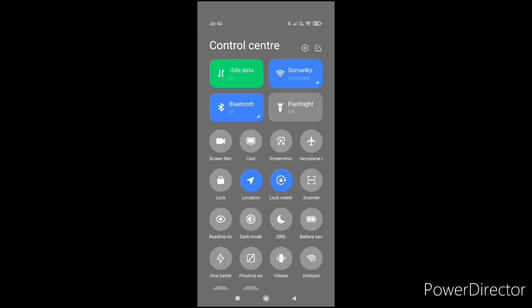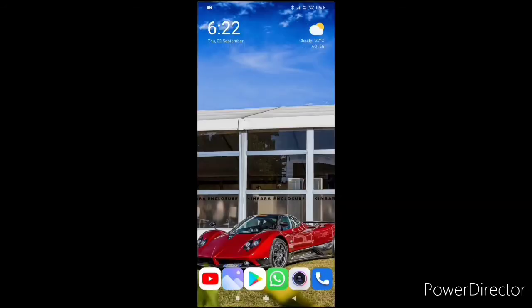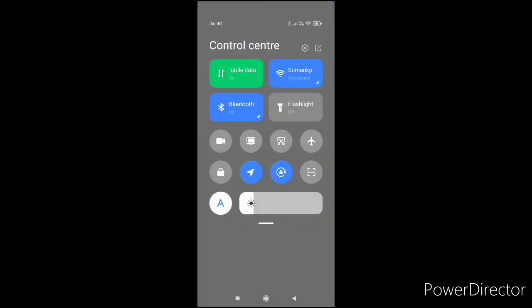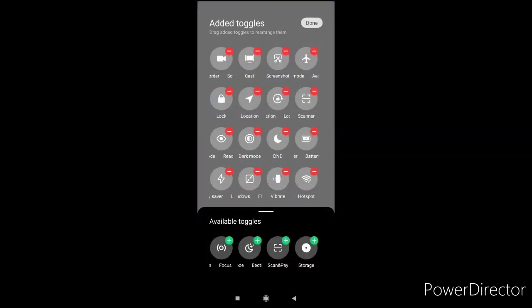Not only this, you can shift these things. Now you can see screen recording, cast, everything is shown here. Now suppose I want a hotspot in the first option. Once I click the top button, it will show you these options. So just touch the application you want first and drag it. I would like hotspot to be first, I just dragged it. So you can see that it is first. Then I would like to have battery saver, so that came second.